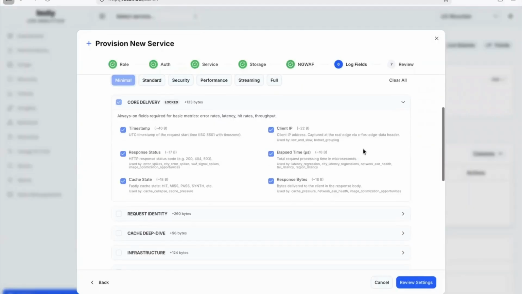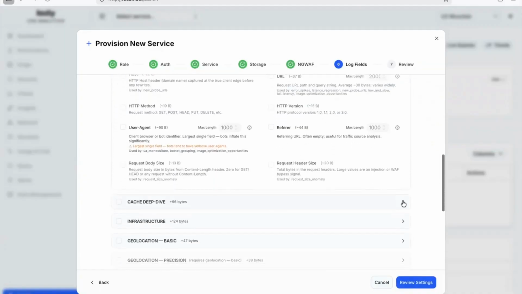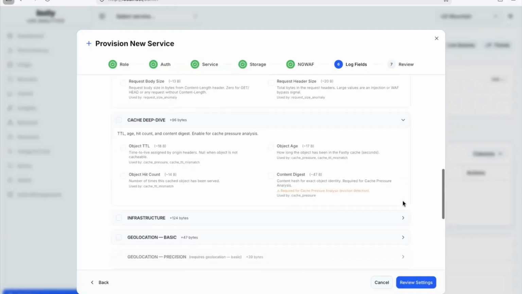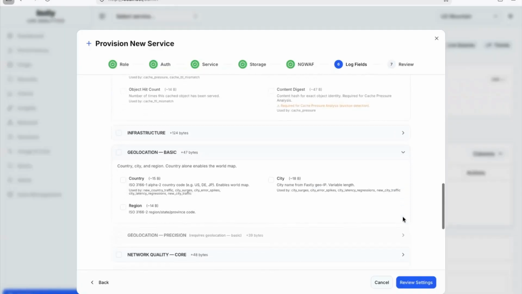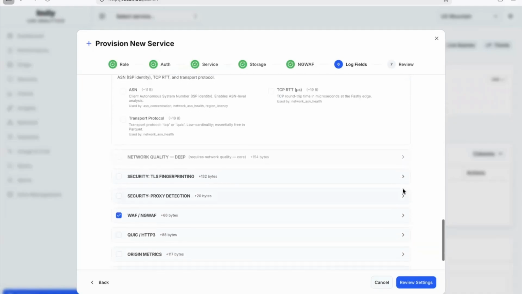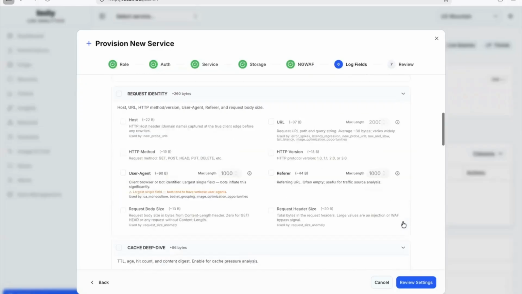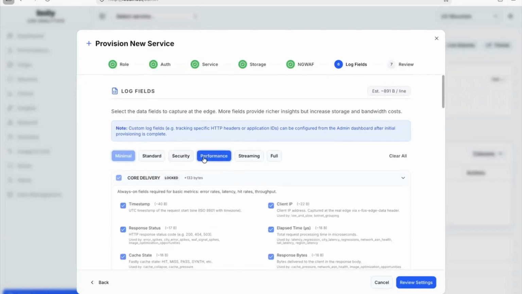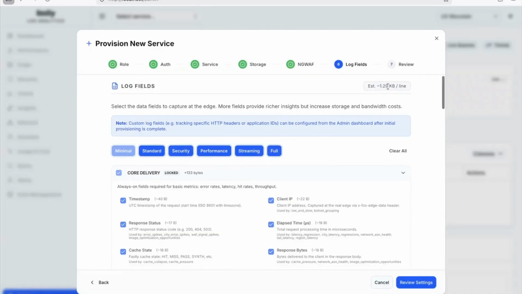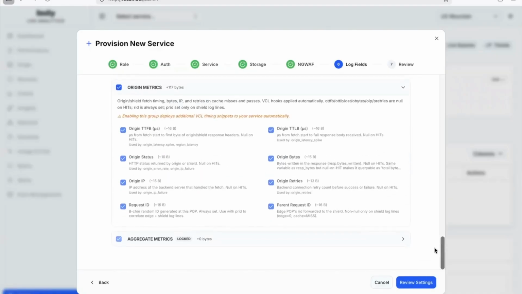Not just one switch, but families of fields, each lighting up a different part of the app. Geo fields power the maps, network quality fields drive the network page, TLS fingerprint and WAF fields feed security, cache and origin fields feed performance. Presets give a solid starting bundle, or expand any group to toggle individual fields, with estimated bytes per line updating as you go, so richer data is always a deliberate cost choice. We'll pick a preset and continue.